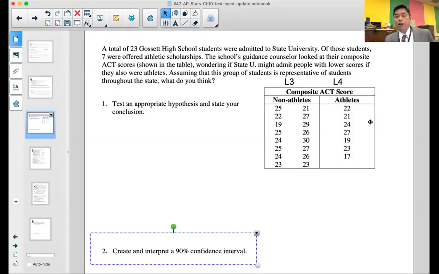Okay, so this is the test review for AP Stats, Chapter 10 test. Let me share the screen. This is one of the examples from my previous textbook. Bach is the name of the textbook.